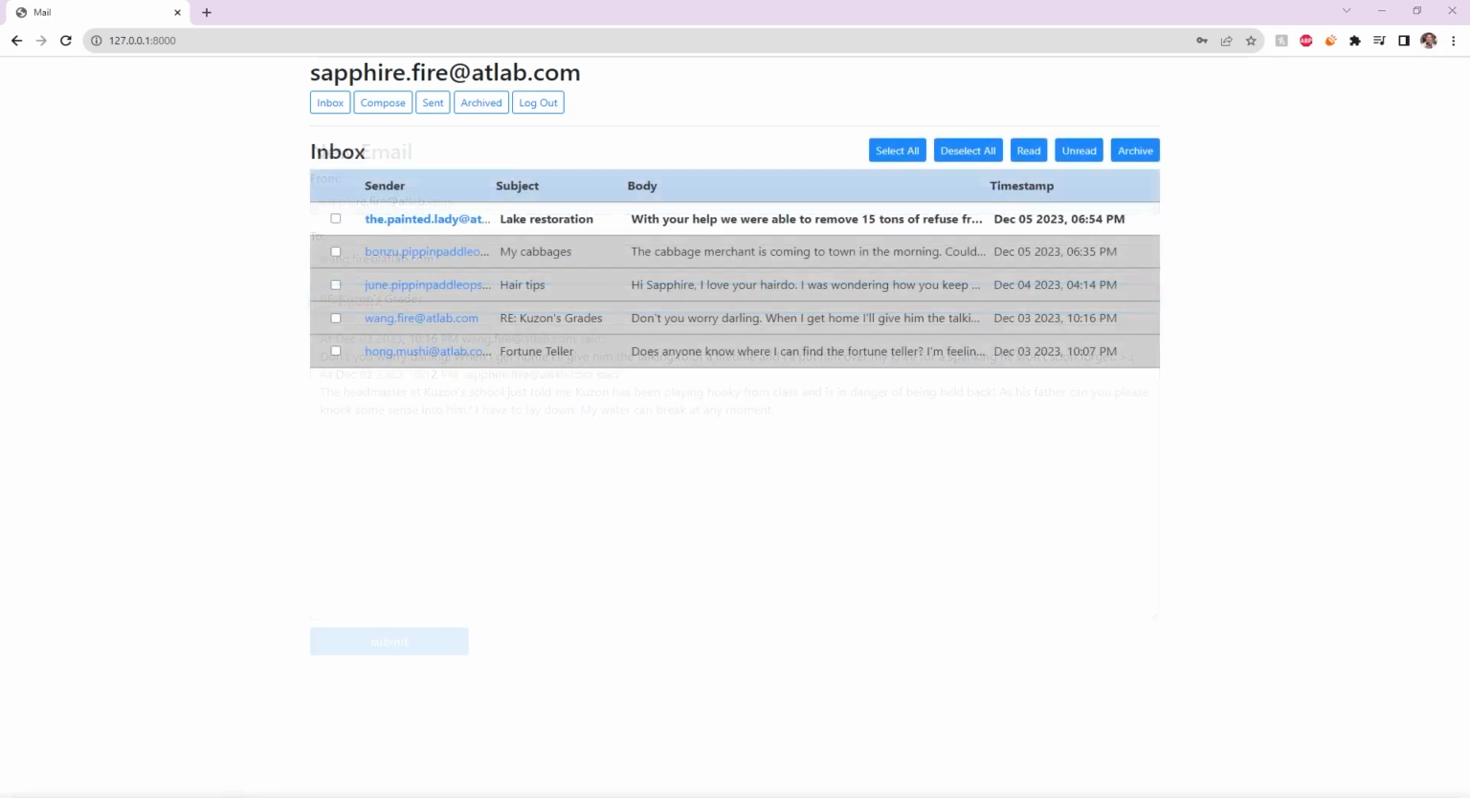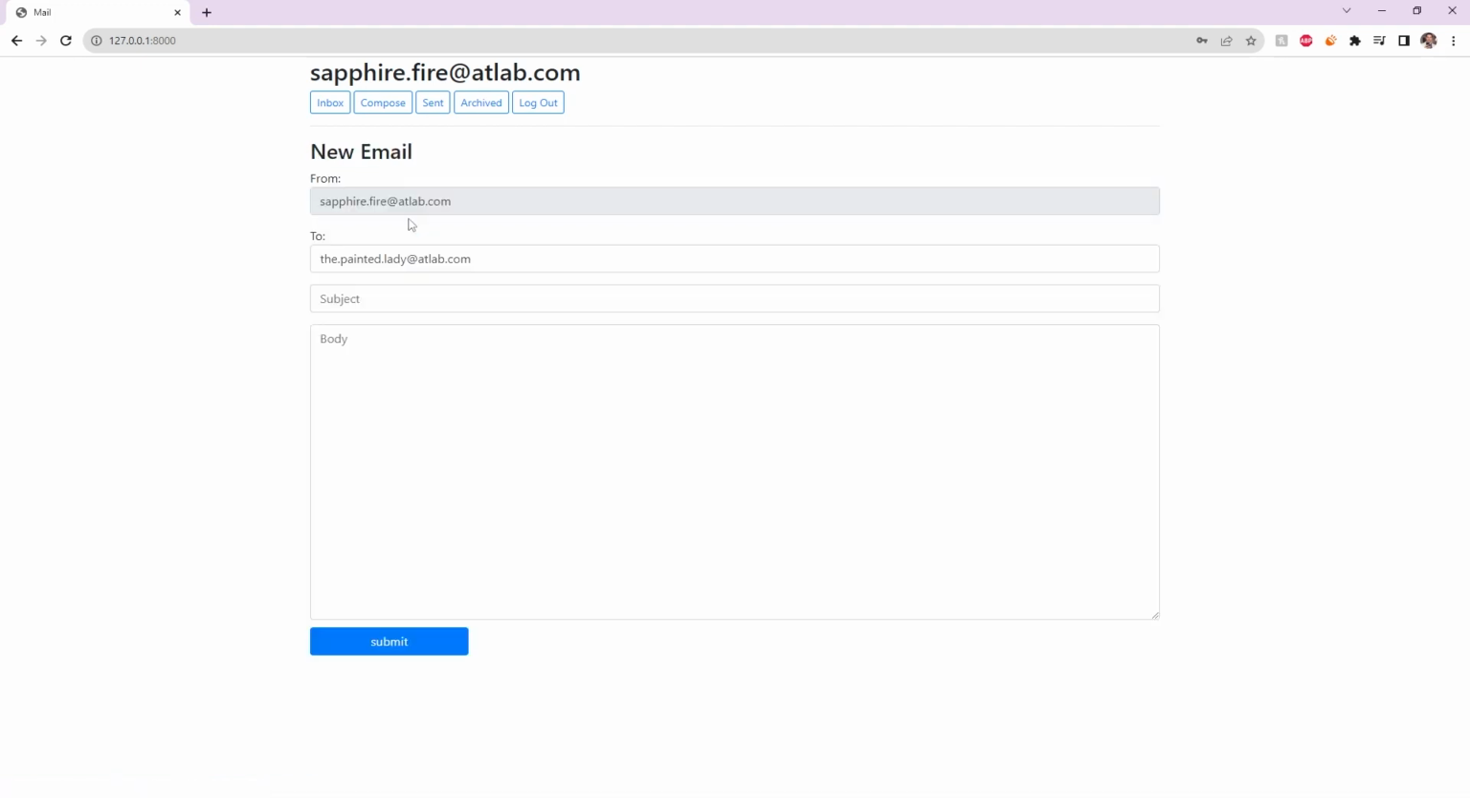Finally, I also added the functionality of composing an email to a specific recipient directly from the mailbox by clicking on the intended recipient's email address. Once clicked, the user will be taken to the Compose view with the recipient's email pre-filled in the To box and an empty subject and body.